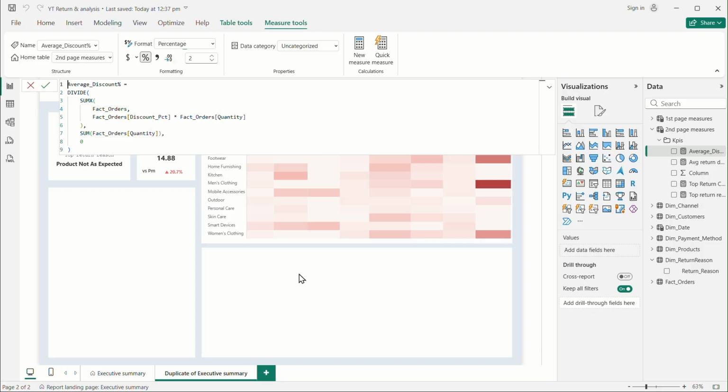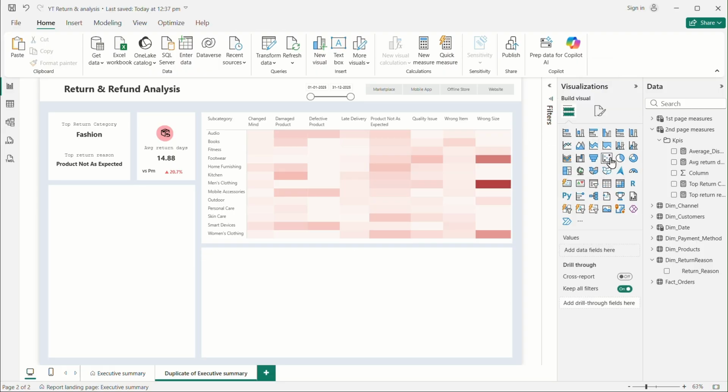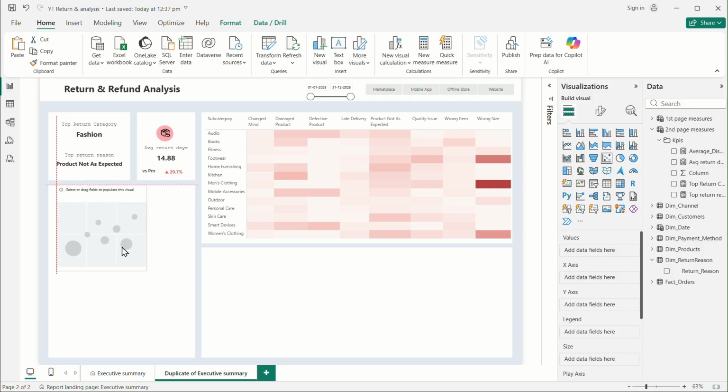Okay, so now we will create a scatter plot here. Just click anywhere, click on this scatter chart here and place it here.